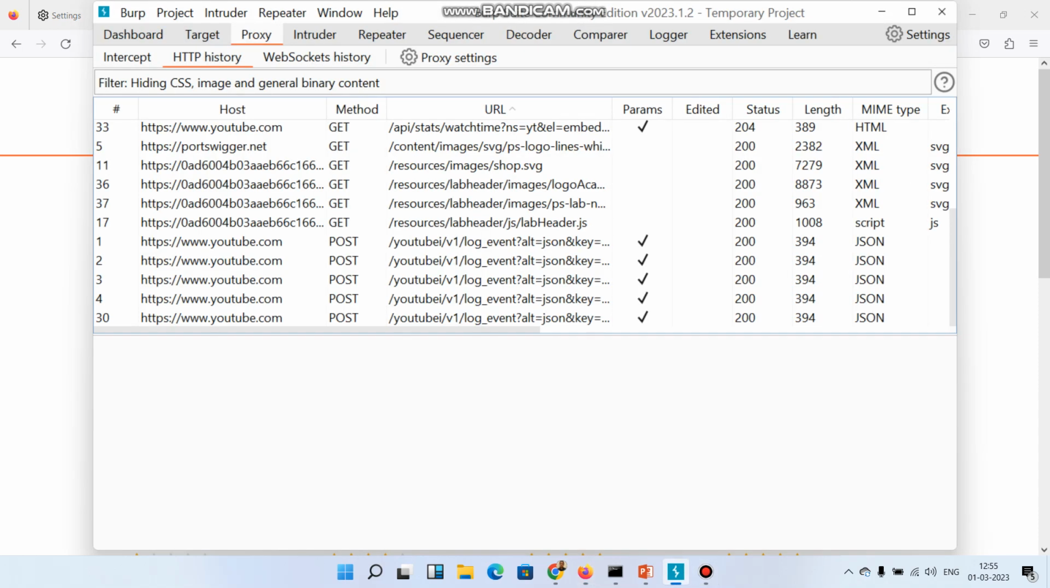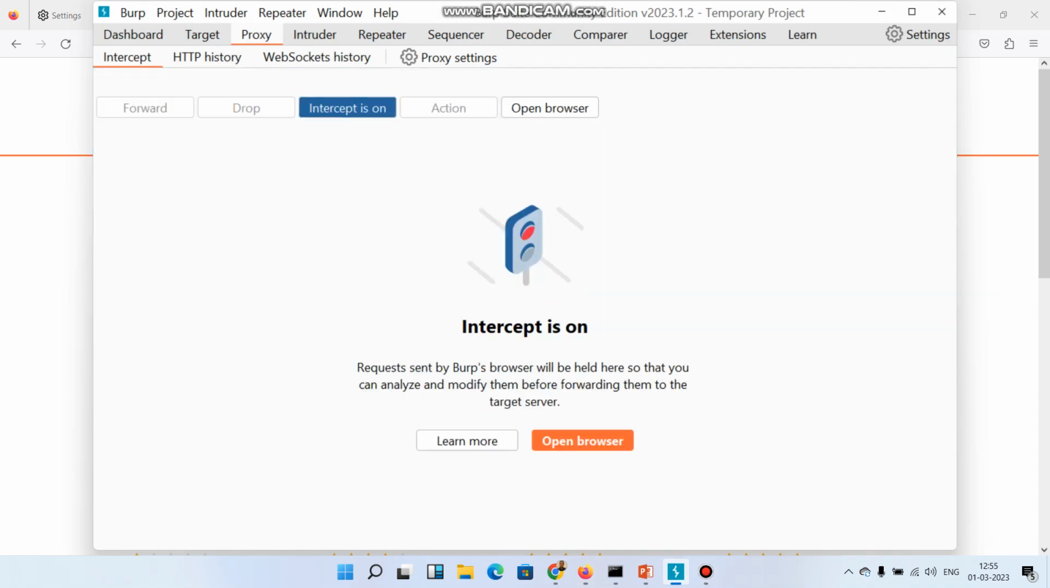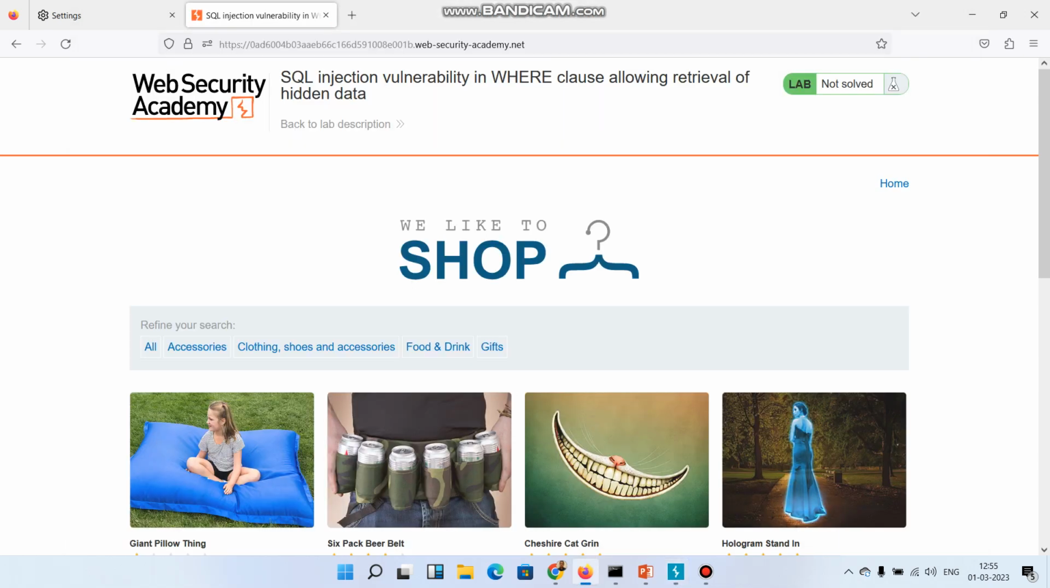So first what we will be doing is putting on the intercept. Now, clicking on these, since we have this SQL injection vulnerability, the where clause allows the retrieval of hidden data. Whatever things we are passing, that is reflecting back to us. The where clause is used in SQL queries whenever we are targeting, like where ID equals 1, where ID equals 254. So we are pointing at someone and finding out that data. If I click on any of these, it means I'm fetching that data.